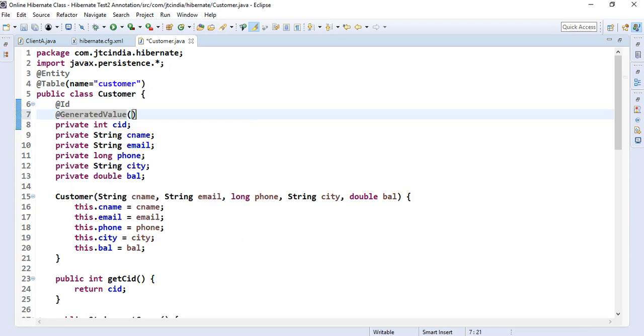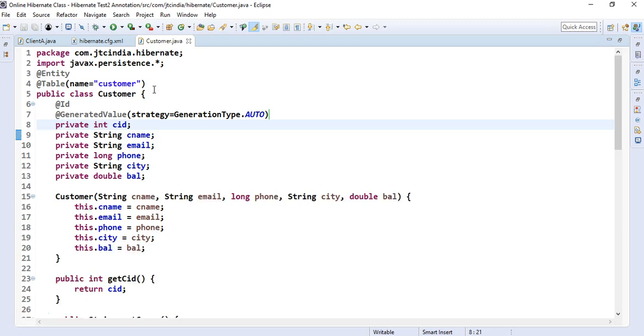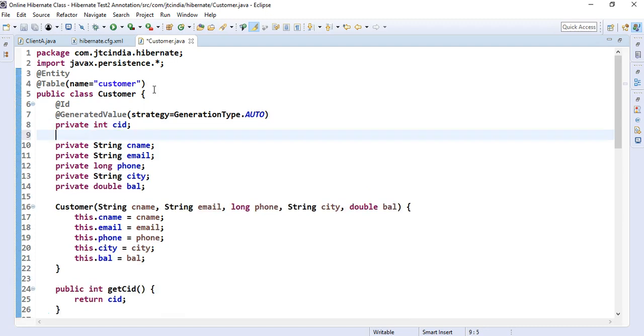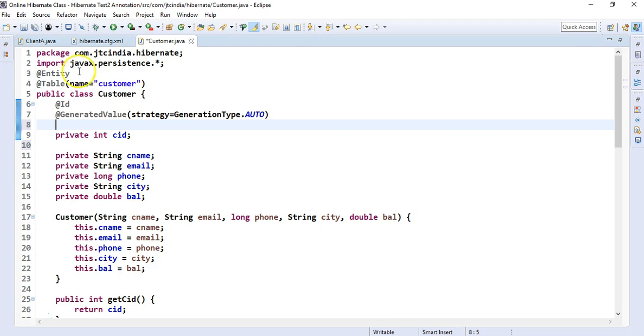When you start practicing these annotations, you will come to know them. For the strategy, I'm going to use generation type dot auto, which I'm using for the CID. So the ID generated value strategy is equal to generation type dot auto. What we have used, I'll explain in this video itself at the end, so please keep watching this video till the last, or watch the next part which I'm going to give.